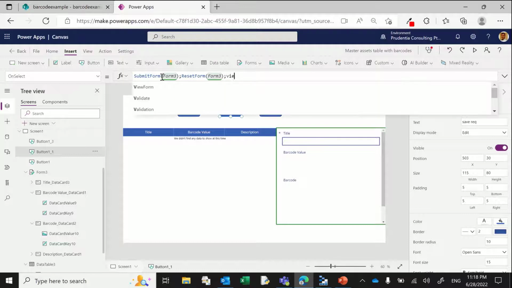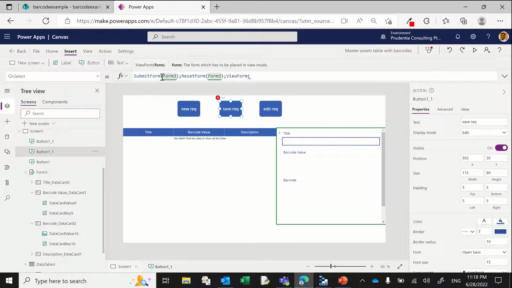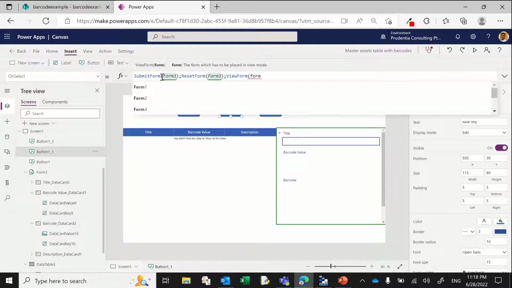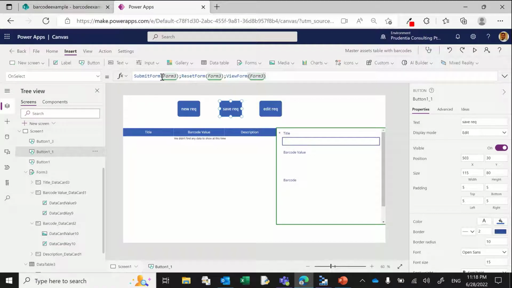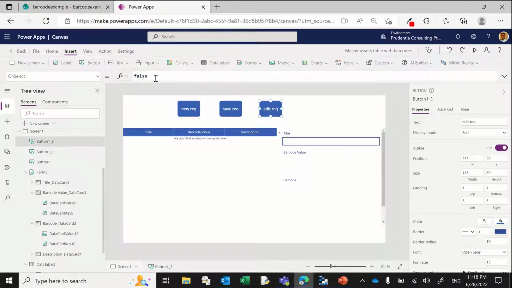And then we'll say I want to be able to view the form so that once I edit something, once I add something, I don't want people to be mucking around with it, right? Unless they absolutely have to.